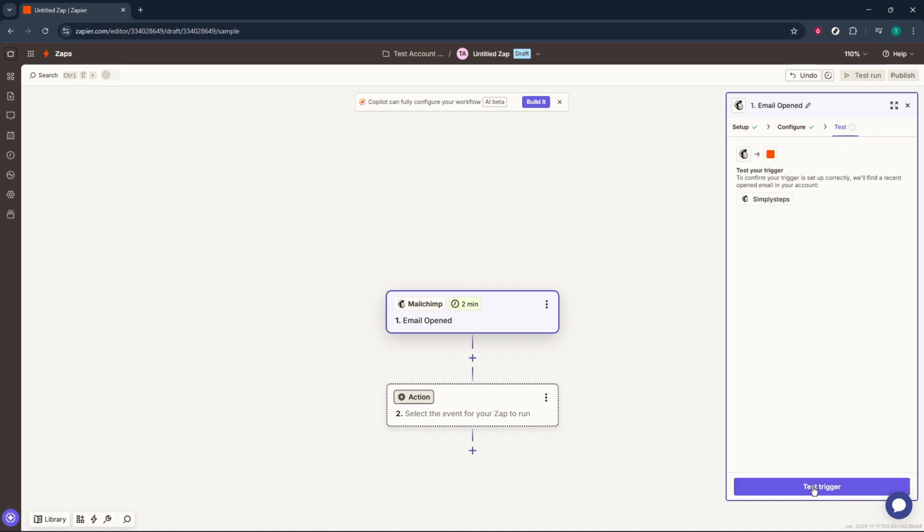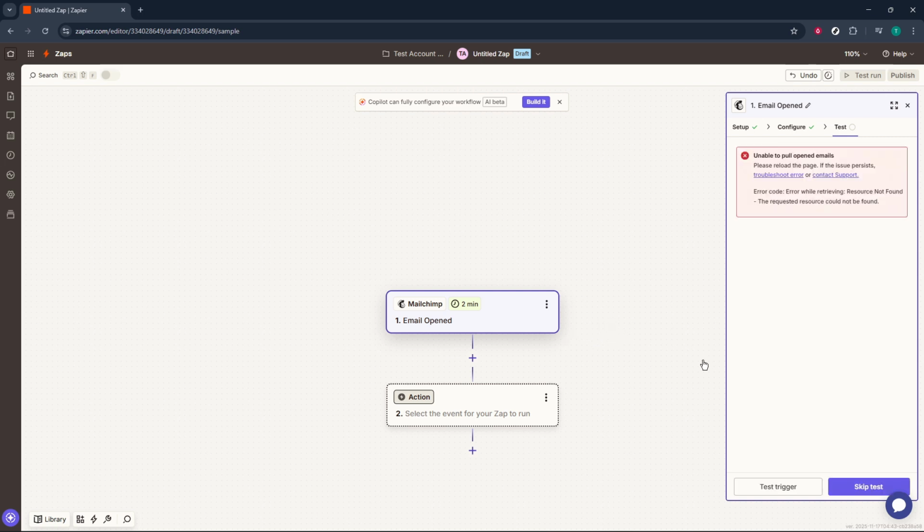Finally, you'll click on Test Trigger to run a final test. This step confirms that the trigger is correctly set up and able to detect the event you've specified. In this case, an email being opened in Mailchimp. Performing these tests is crucial to confirm that everything is in proper working order.